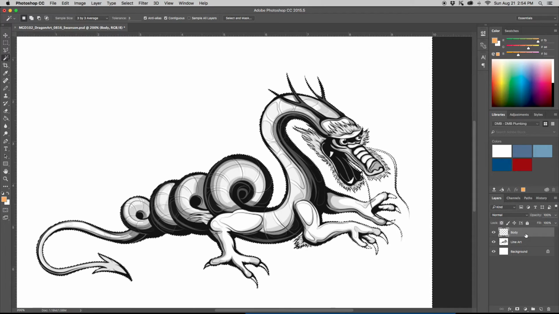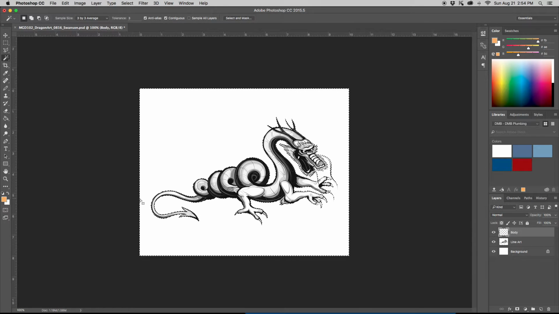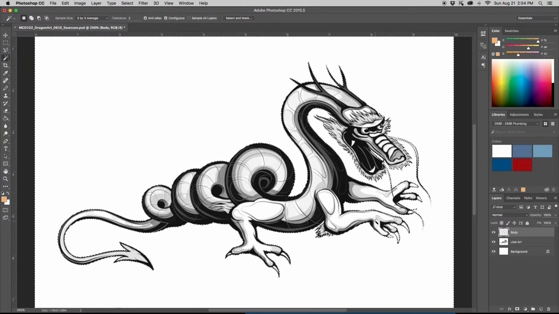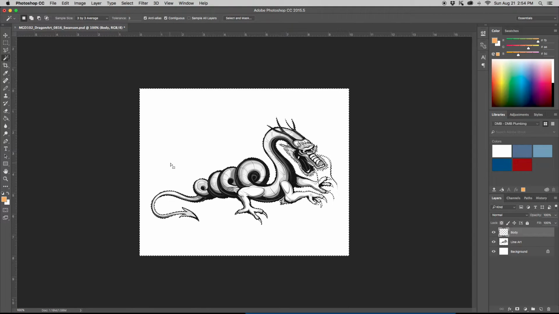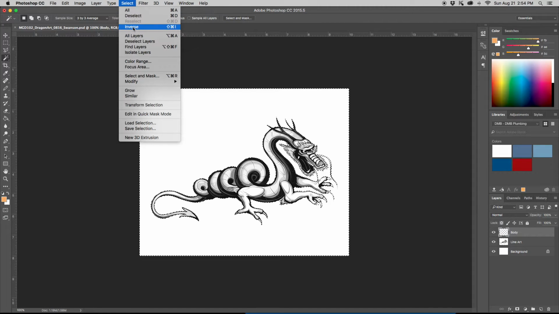Make sure body layer is highlighted. And now I'm going to inverse my selection. Right now I've got everything outside the dragon selected. Remember, we selected around it. Now I want to change that and just select what's inside the dragon. So we come up here to select inverse. There's also a shortcut for that if you ever want to learn that.